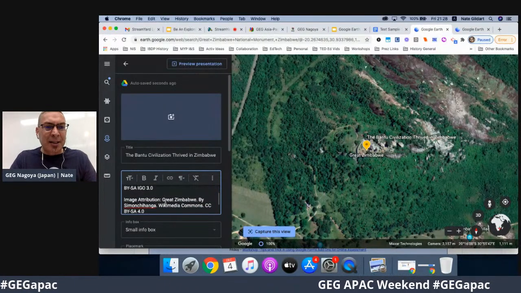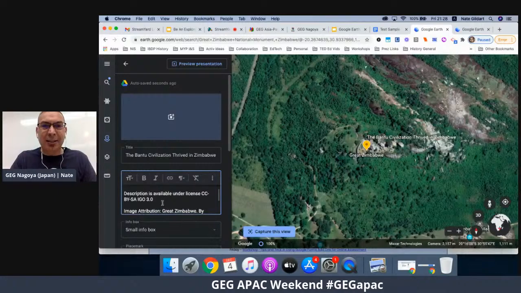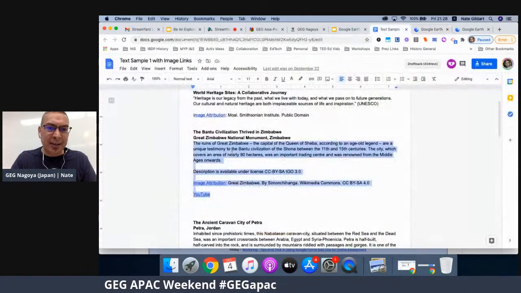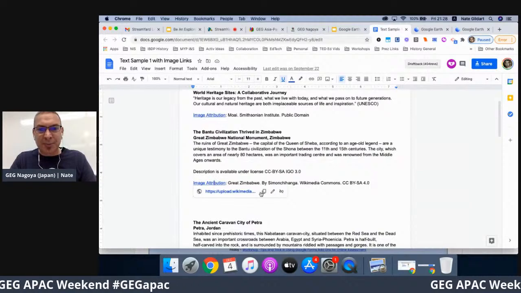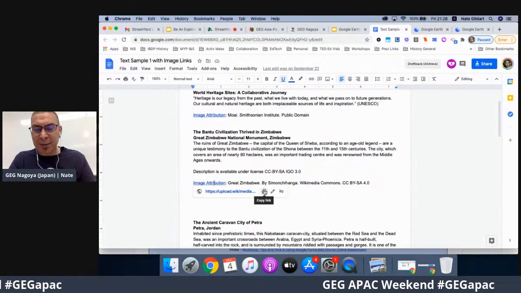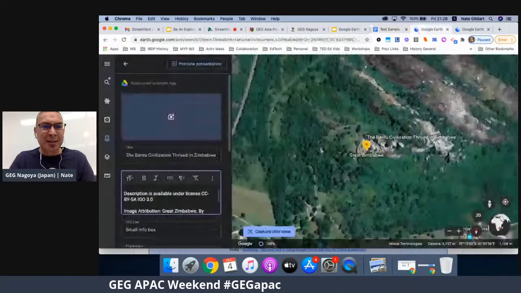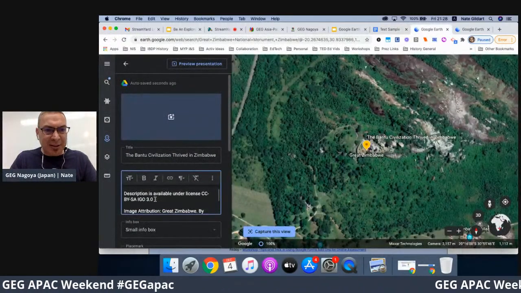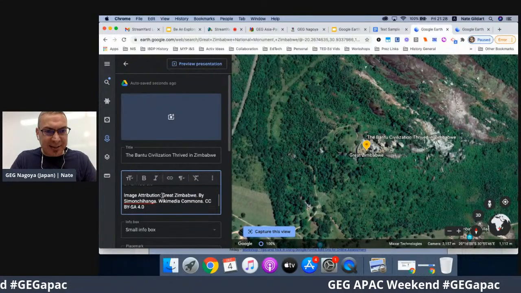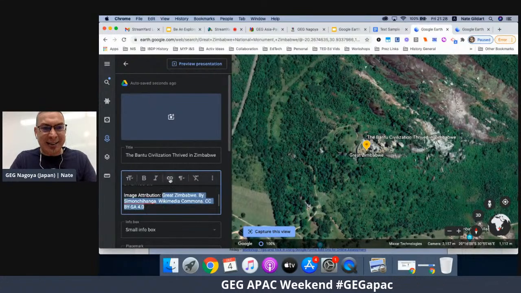All right, so now what I want to do is get all my linking here in the text. So I'm going to go back. I'm going to grab my image attribution. It's from Wikimedia, right, which is a Creative Commons thing, which is always good. And so the description is under a Creative Commons license, and the image is there, so I'm going to highlight that.